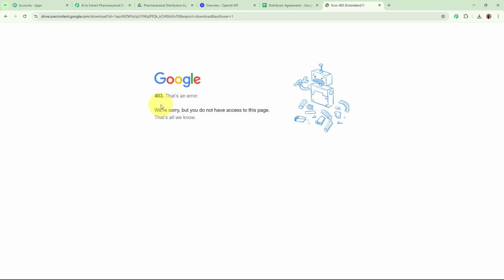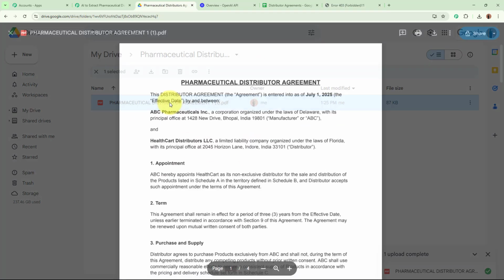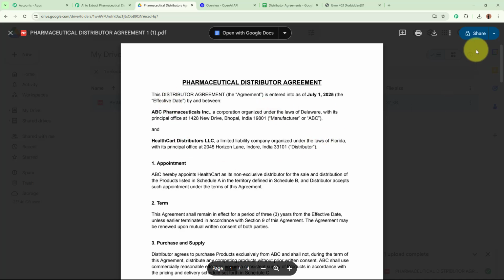As soon as I do that, it says we are sorry, but you do not have access to this page. This file that I have is not accessible to everyone. If I open my file in the Google Drive folder, in the top right corner it says private to only me.